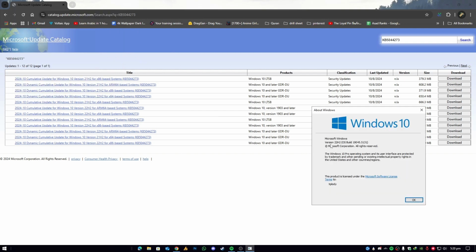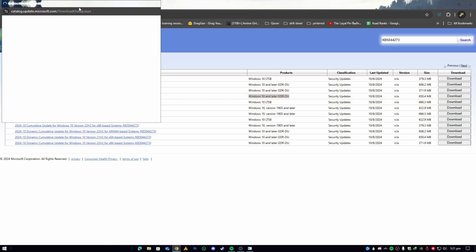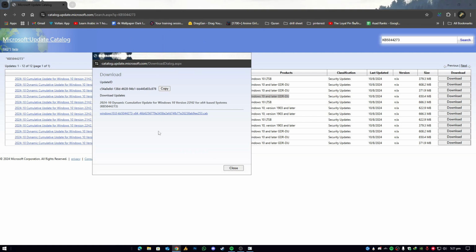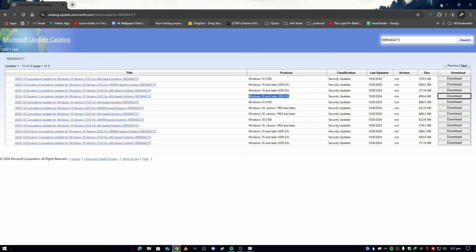Now as you can see here, the version is 22H2, and right now I'm using the PC version which is 64-bit. So here is the 64-bit 22H2 64-bit. We are gonna download this one, and also make sure that you focus on this one, Windows 10 and later GDR. Click on the download button and then just wait here, just click here to save somewhere on the desktop or where you want.